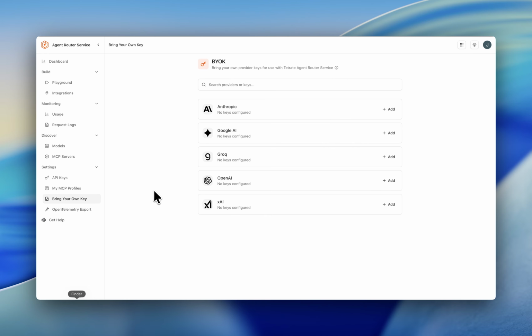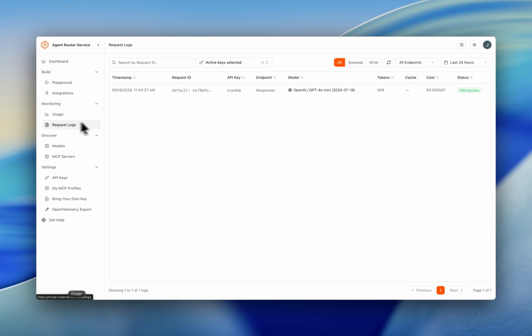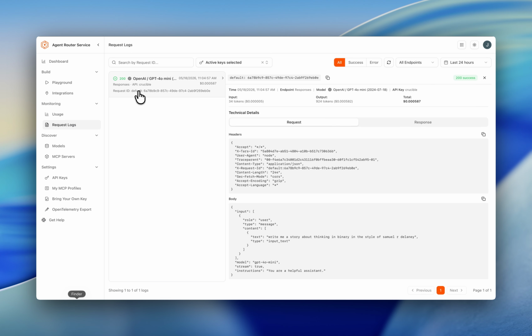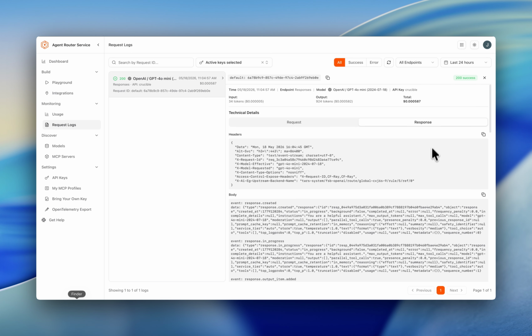For users who already have their own key or subscriptions, they're also able to configure pass-through keys by using our Bring Your Own Key feature. Finally, developers also have access to see their full request and response logs as well, and all the metadata that also goes through the proxy.